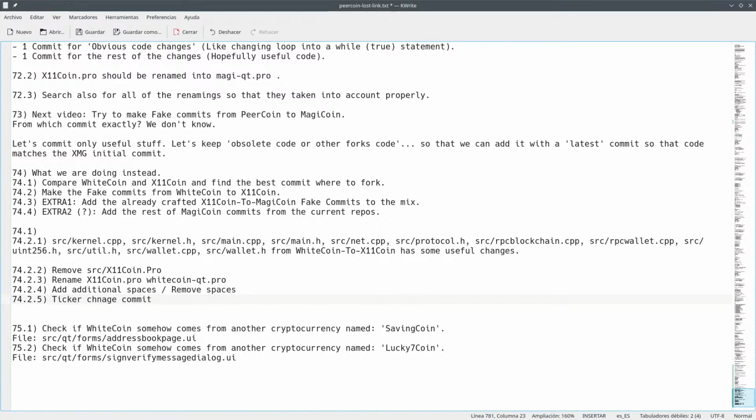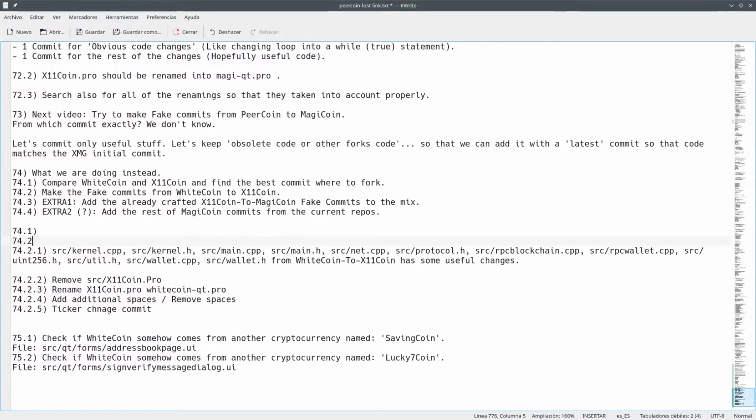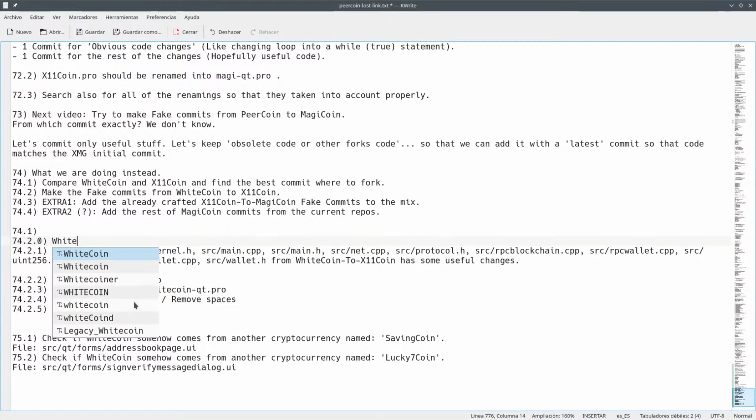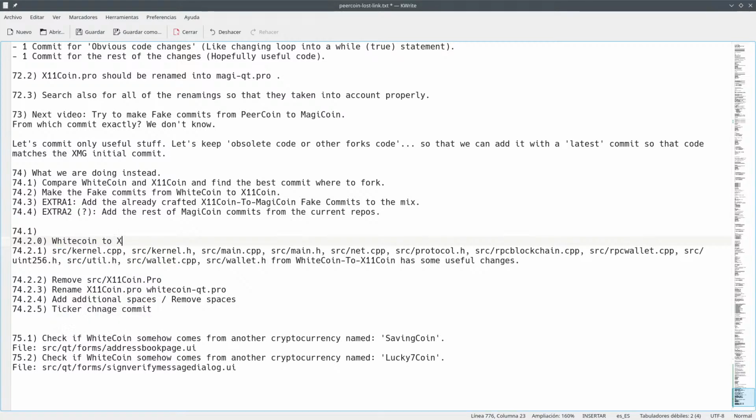Change commit, and this is WhiteCoin to XCoin renaming. And yeah, some files are also being renamed. This needs to be taken into account. Yeah, so far this is what we want to do.